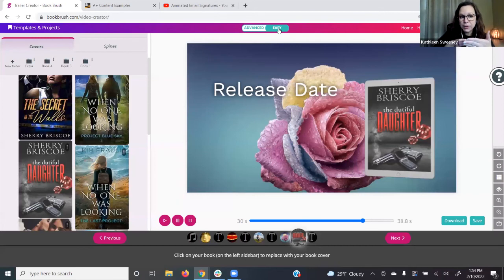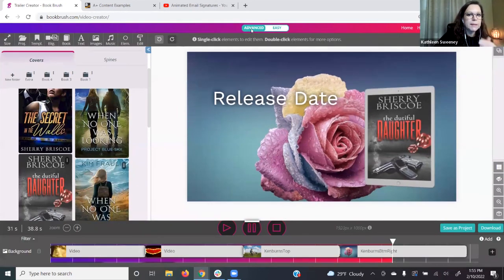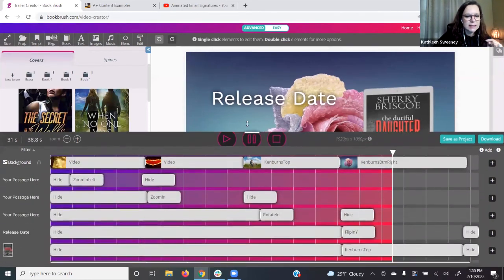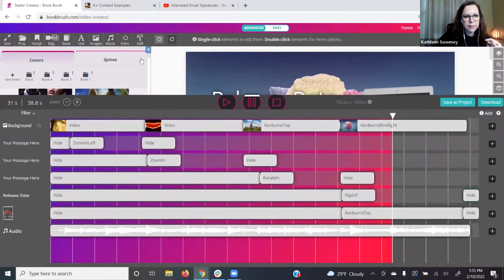Now we're in easy mode. I'm going to toggle in the top to advanced just for a peep. This is why I love easy mode, is here's what's behind the scenes. This whole little timeline that I'm pulling up. And if this is your jam, it's fine. You can get in on this side and edit.